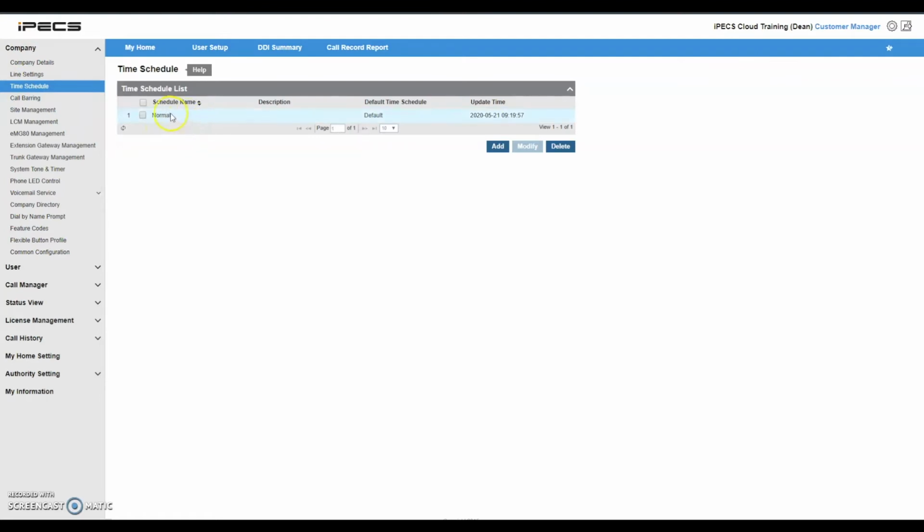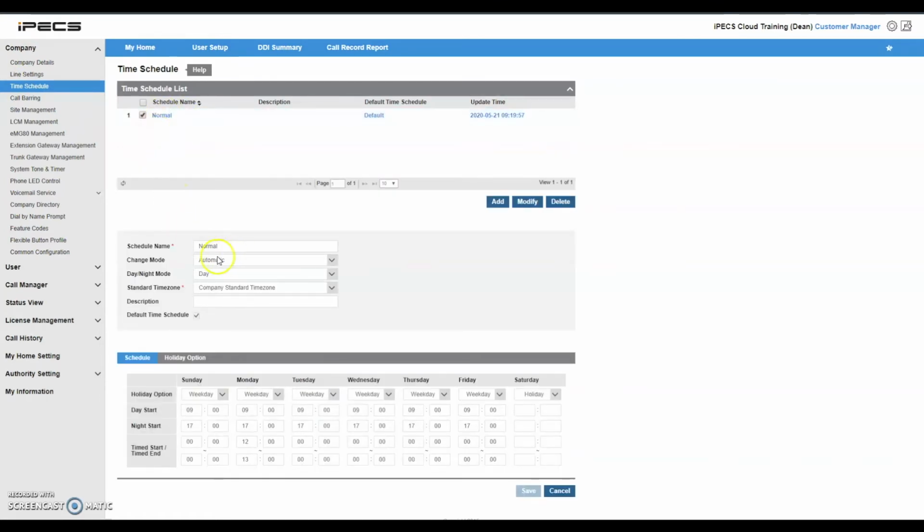Select the appropriate time schedule and make a note of the change mode and day-night mode settings. You can see here the change mode is automatic and day-night mode is set to day.